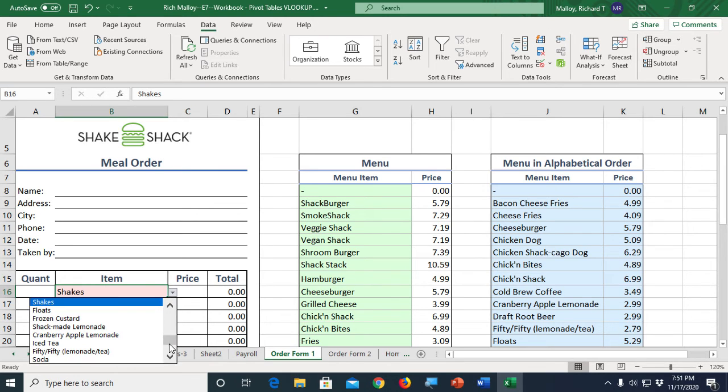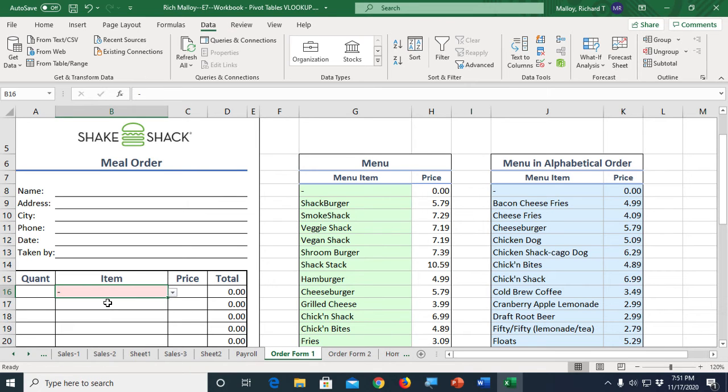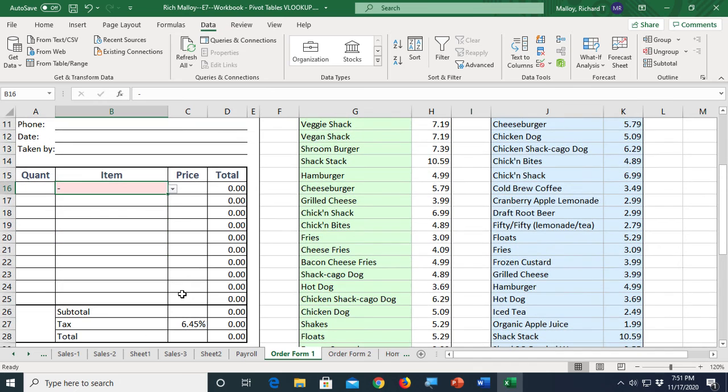I'm going to go up here to the top. We're going to put a little dash for blank there, and then let's copy that to the rest of the cells in that column. I'm going to put my pointer right on the fill handle, drag it with the left mouse button down to the bottom, and there it is.